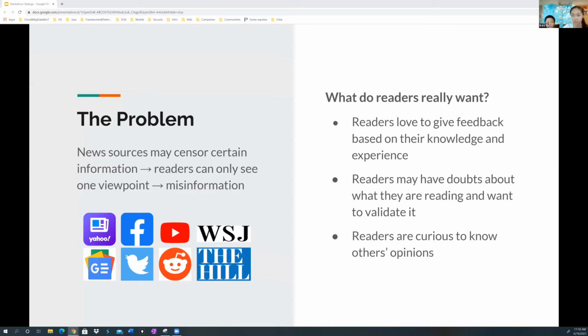What's the problem? Many news sources censor information, so readers can only see one viewpoint. This can lead to misinformation, which is false information being spread, but not necessarily with dishonest intentions. Examples of news sources include Google News, Yahoo, and social media platforms such as Facebook and Twitter.